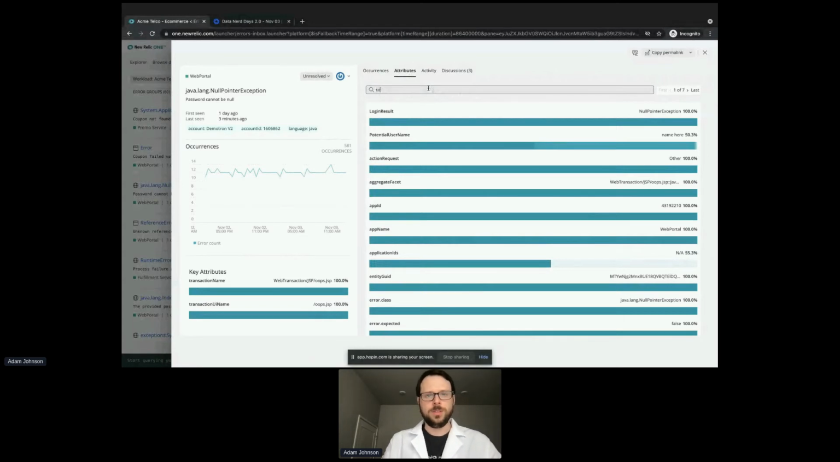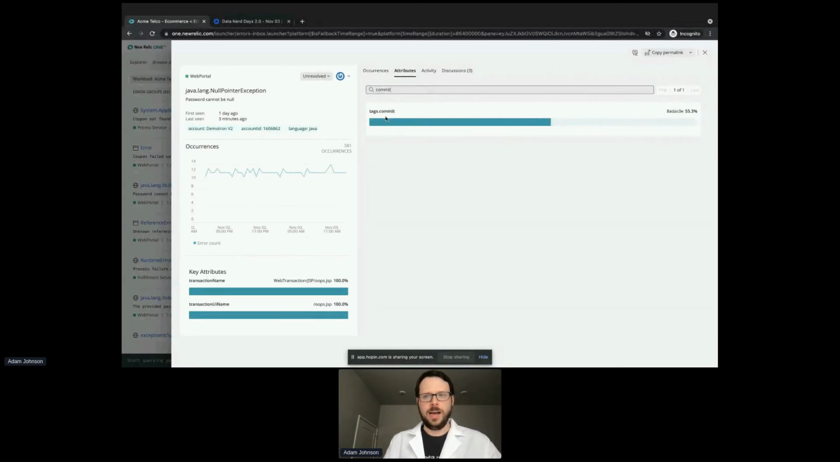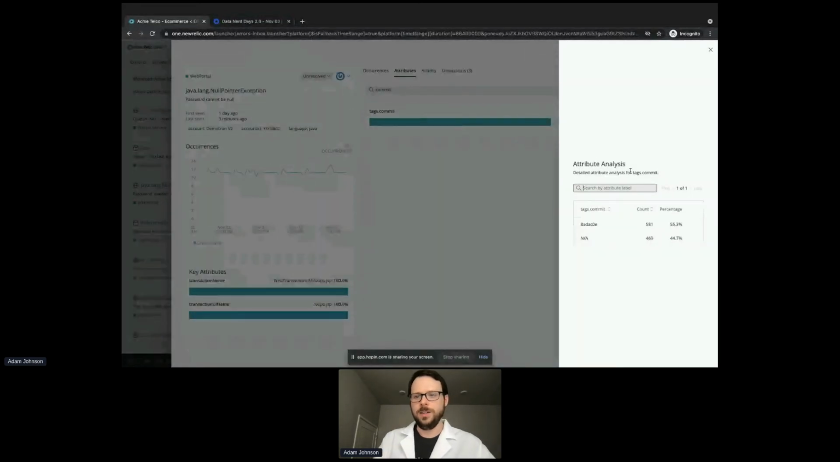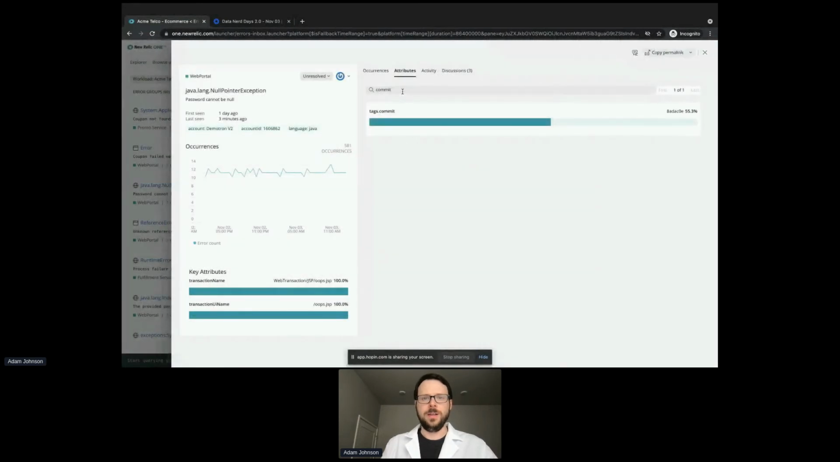And if we want to look at something like commit, you can send a commit SHA, which can tell us the version that this is impacting. I can see that 55% of these are happening on this commit SHA here. So I might want to look at that commit to figure out what changed in that version of the software that may be firing this error off. So this can help you figure out what versions are impacted.